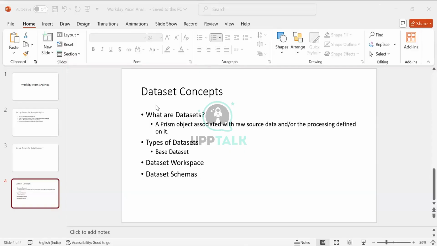Let's look around this as our first step towards learning. And now we will start with the concepts of the dataset.